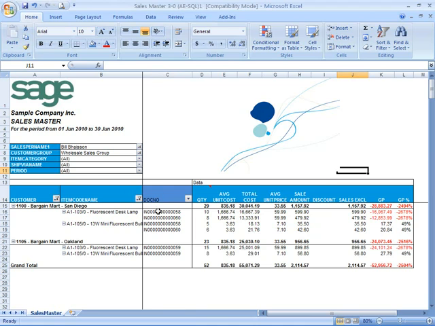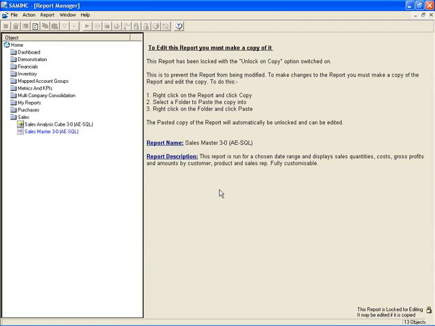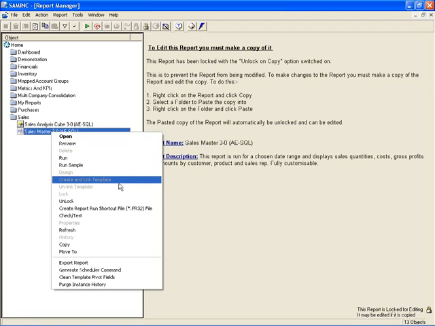The thing to remember if I'm doing this to my report is exactly what we discussed in the previous topic. I would need to copy this report, run it, add in the columns that I need, and then I would right-click and create and link the template. And you can see this is the reason why we need to copy. I can't do this right now.